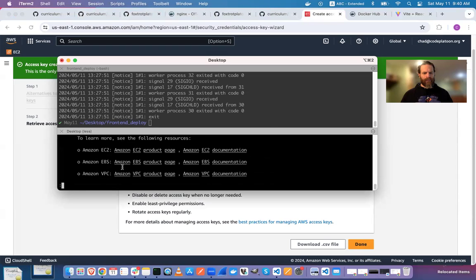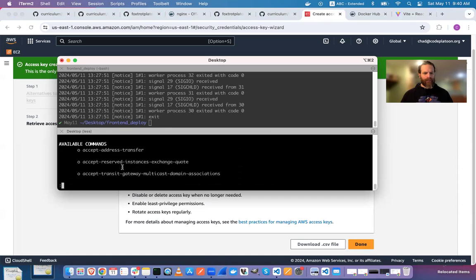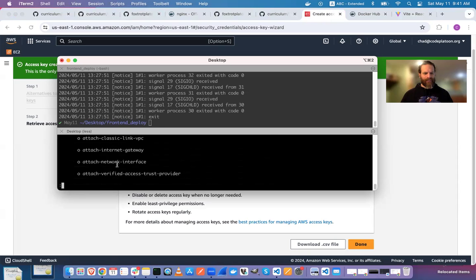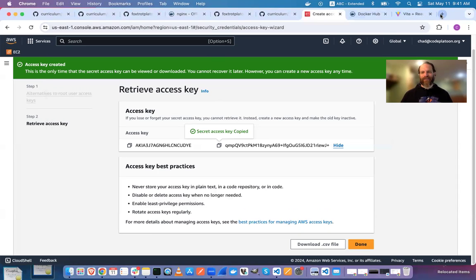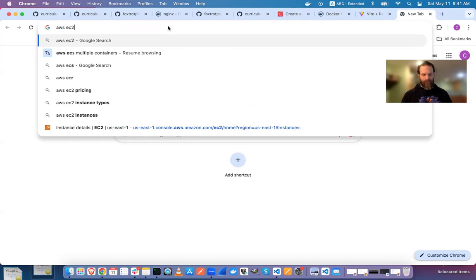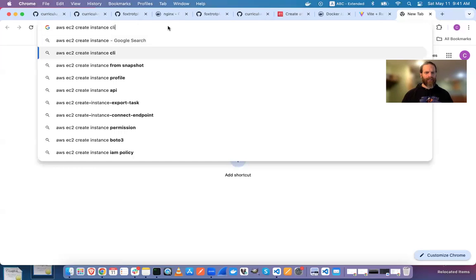So this is called the man page, or manual page. So here's a list of commands that I could run. And a whole lot. All right, I'm just going to do this on the internet because it's much faster. So aws ec2 create instance CLI. Okay.